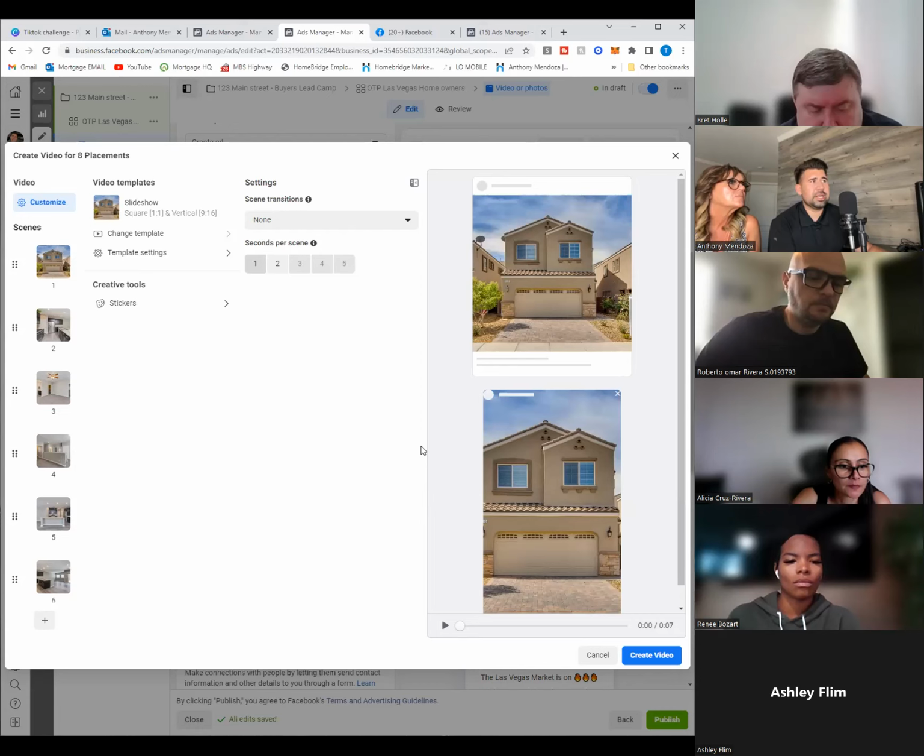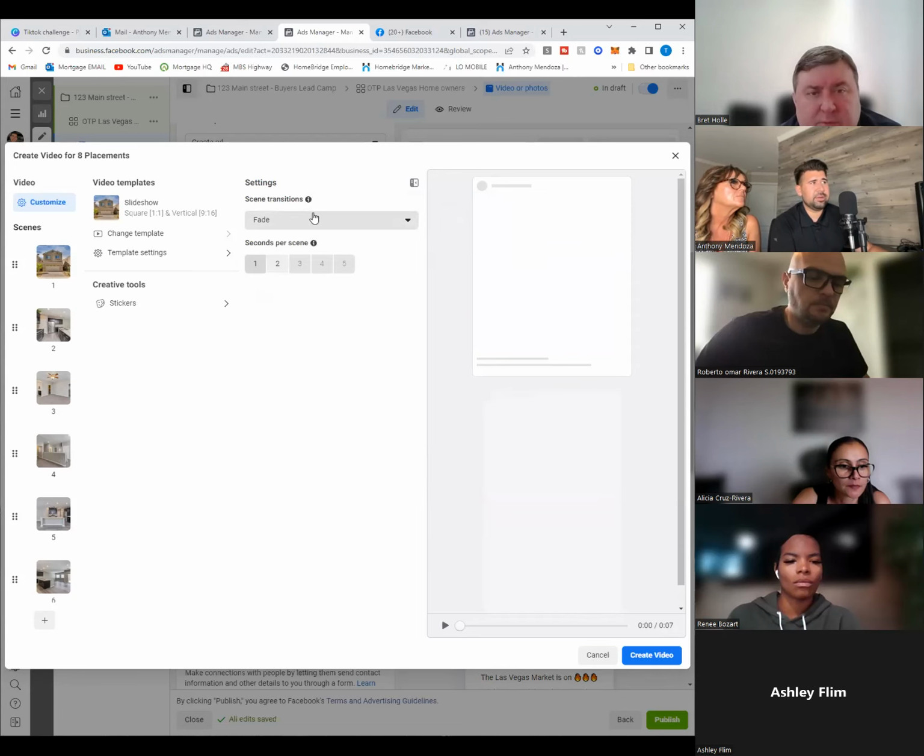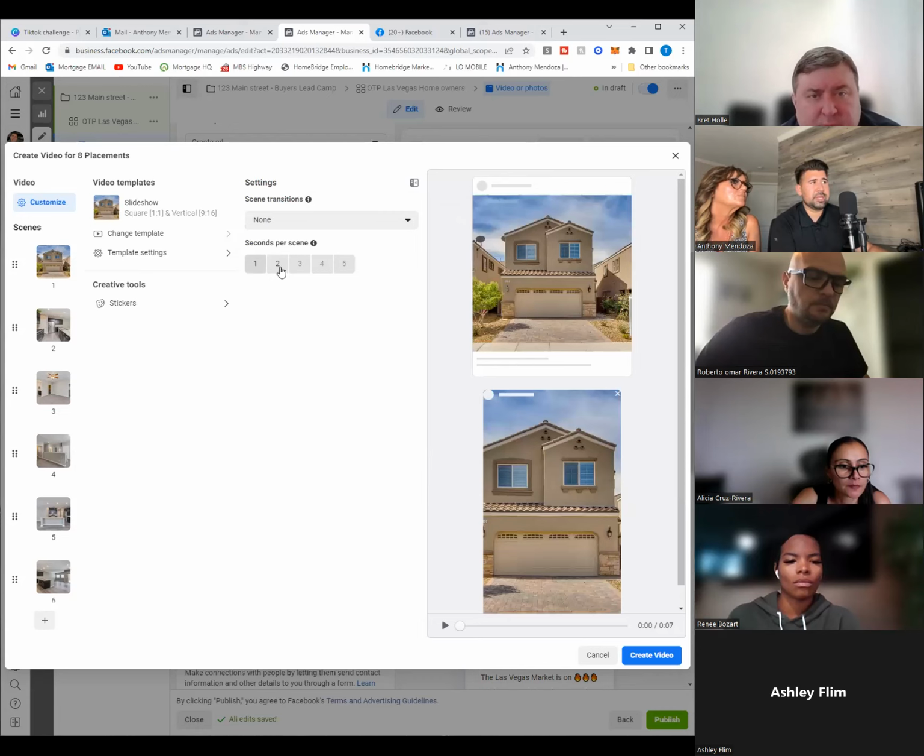So this would be our slideshow. You can change different things, seconds per scene. You can add transitions if you wanted to fade. The best way to do it though, no transition, 2 seconds per scene. It gives people enough time to see everything, and it doesn't make it kind of corny, where you had fading in and fading out and all that stuff.